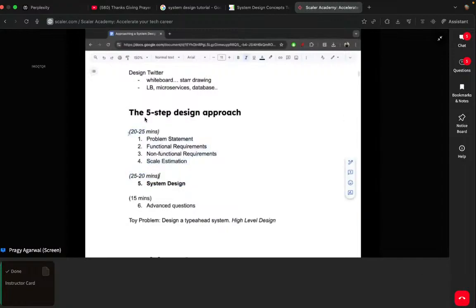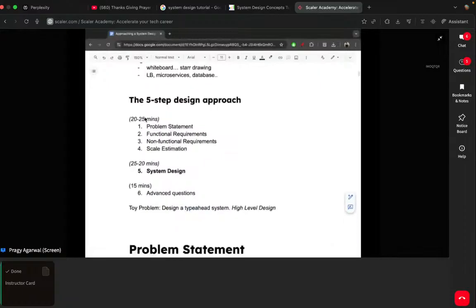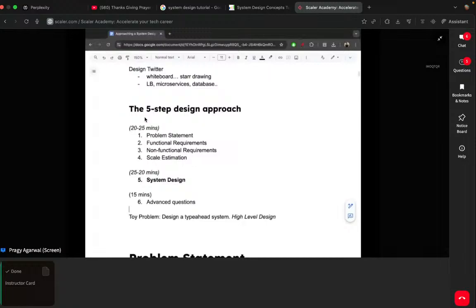In an actual interview, the interview is of 45 minutes, but in the last 15 minutes, you might also dive into advanced questions. Okay? And to demonstrate this 5-step approach in today's class, we are going to pick a toy problem. Right? We are going to do the high-level design of a system called a type head system. Is that clear? Yes or no? Perfect.